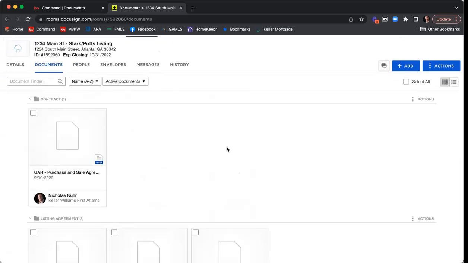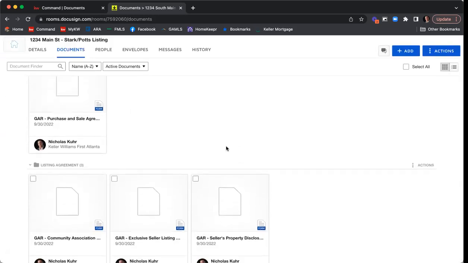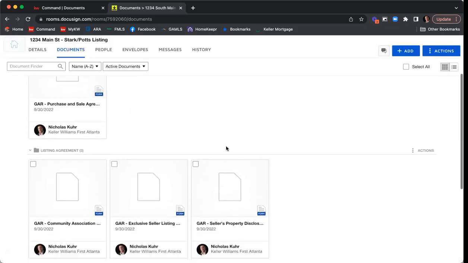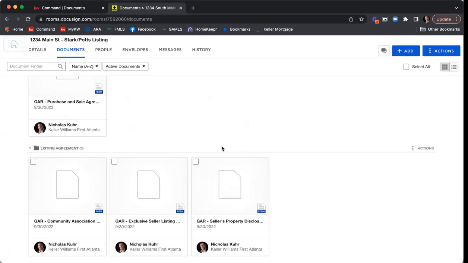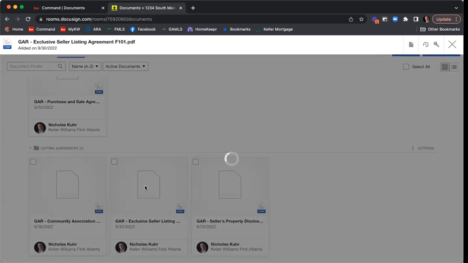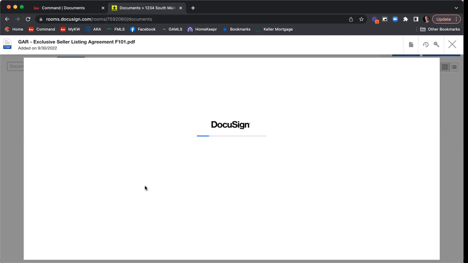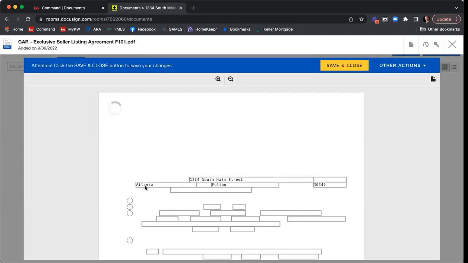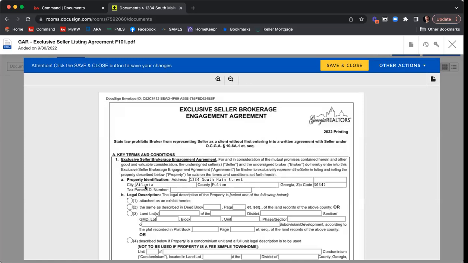All right, so now that we have our documents in our room, we've added them into the correct folders. Let's start updating our documents. So I'm going to get started with the exclusive seller listing agreement. So I'm just going to click on that to open it up. Give that a second to load. I will say sometimes DocuSign is a little slow. Be patient. Give it some time to load. I promise it will work.